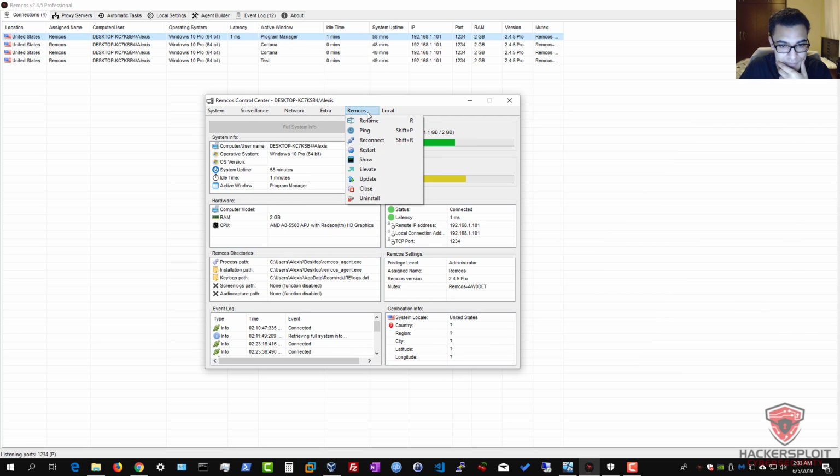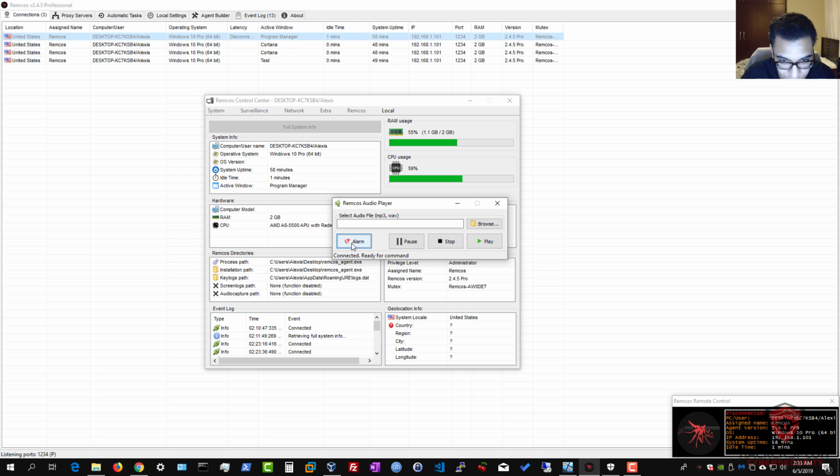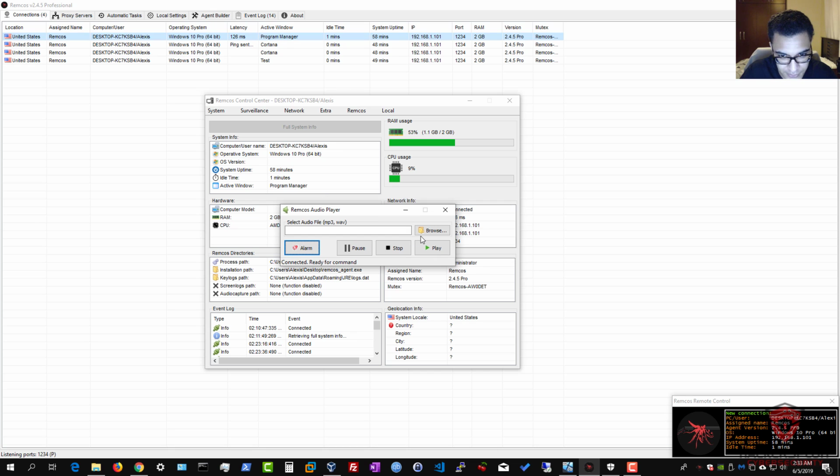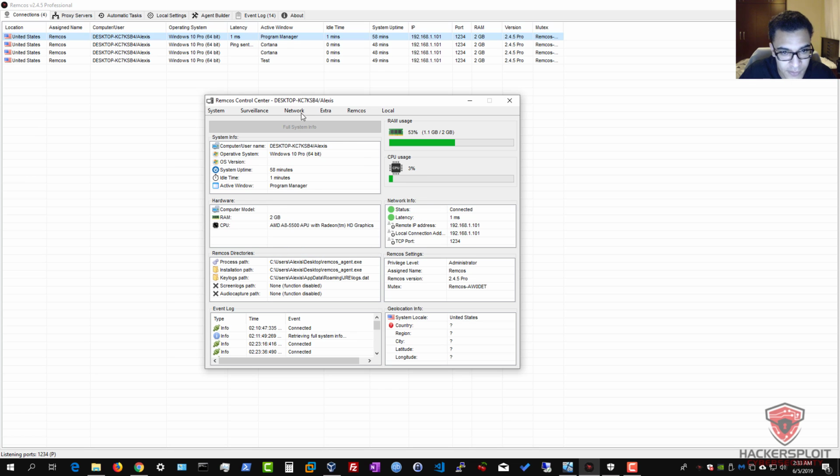All right, so if we talk about the audio player, that will essentially allow you to play audio on your target. I can't really do that right now. You have an alarm here. So if you play an alarm, it plays an alarm on the target, but you won't be able to hear it because there isn't any sound capture from that particular virtual machine. So I'll just stop that and close that up.